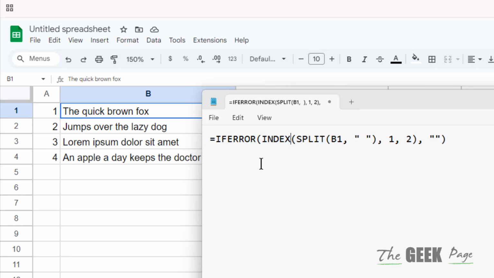Now how does this formula work? First of all, we have encapsulated everything inside IFERROR, so that if anything is out of range or something not in the range happens, then it doesn't throw an error, it simply returns an empty string. So we have put the whole formula inside the IFERROR. Okay, now this is the formula which will work.